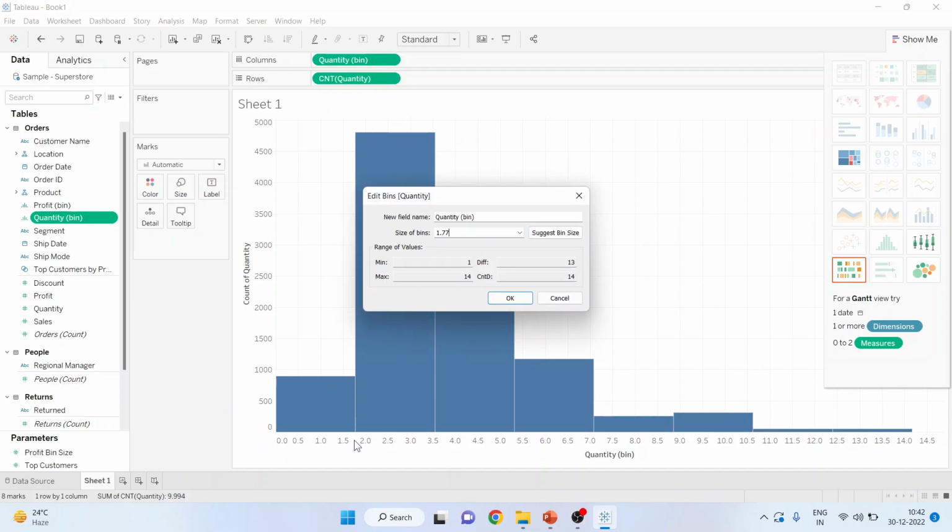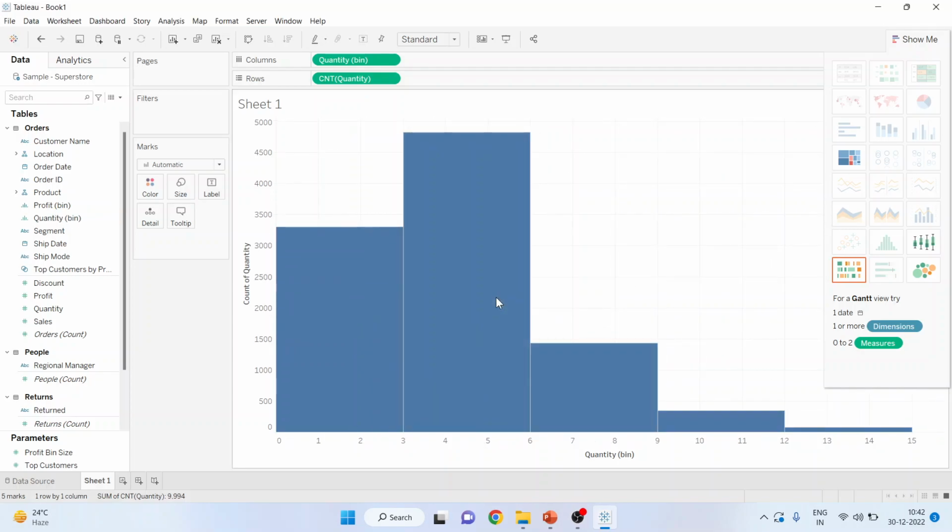You can see here that the class interval is from 0 to 1.77. We want to change the class interval. So I will make this class interval 3. Click OK. And you can see the class interval is 3.